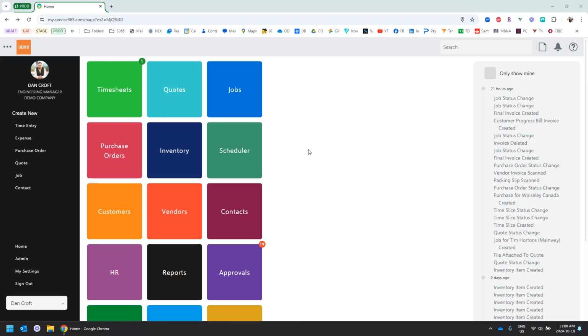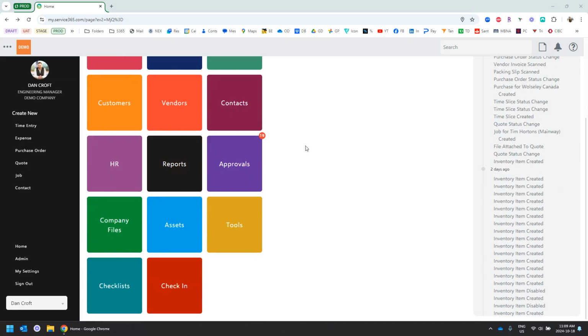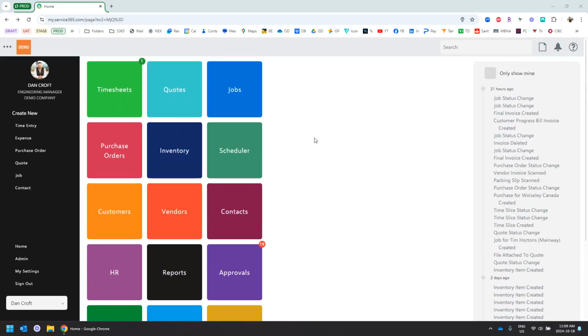When you log into Service 365, you will see all these tiles on the homepage. So you can access every part of the system from the homepage. Now, if you're a field worker or somebody with fewer permissions, you may not see all of these tiles depending on what it is you do. Maybe if you're working in the field, you may be just going to see timesheets, jobs, and the scheduler.